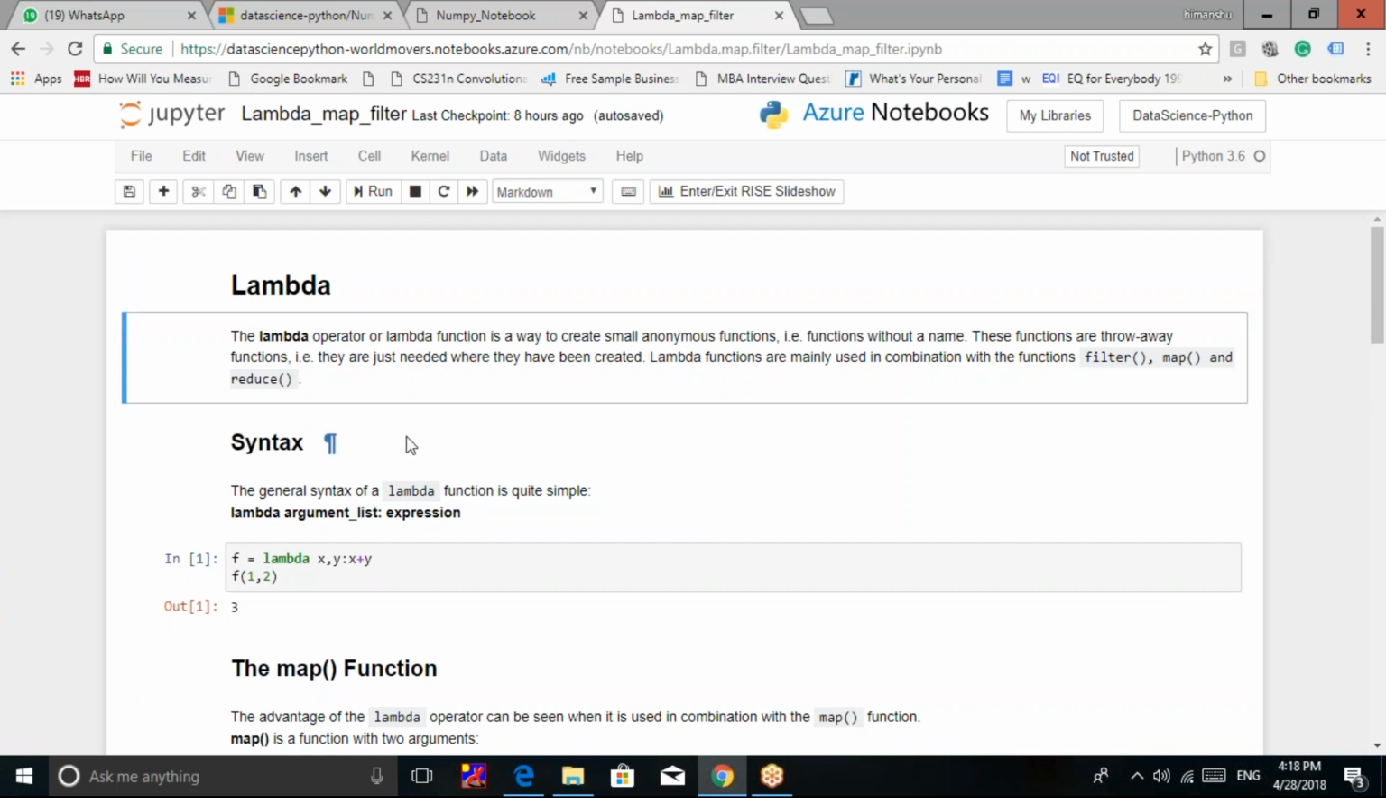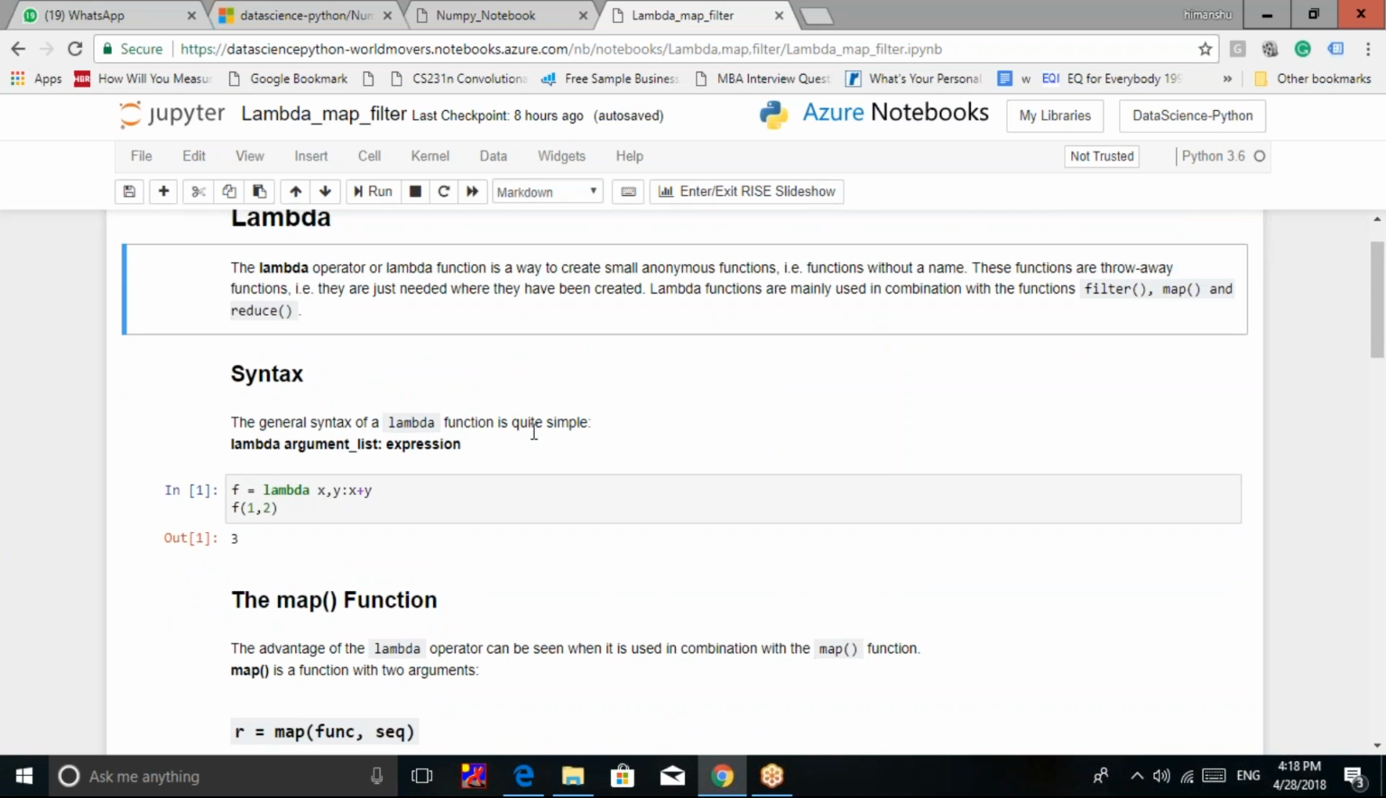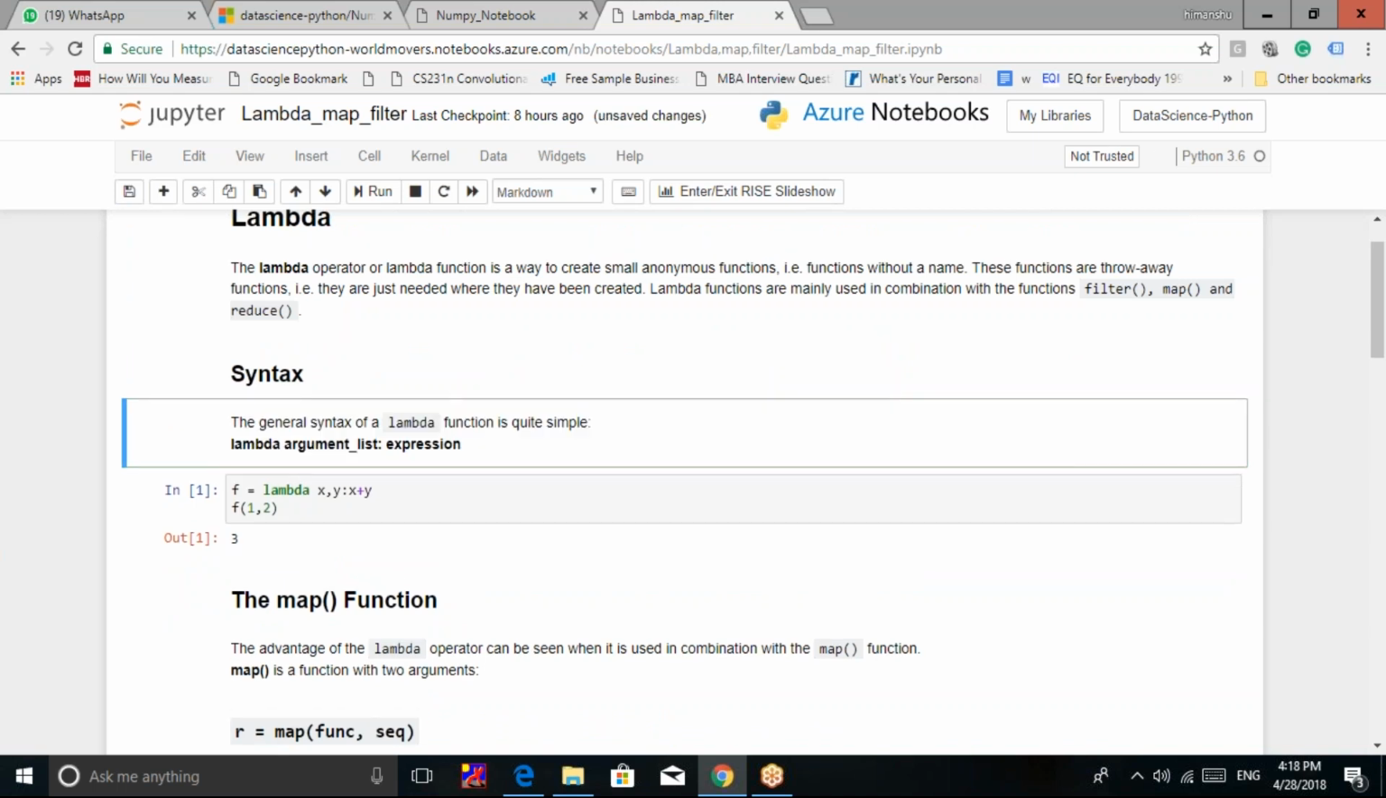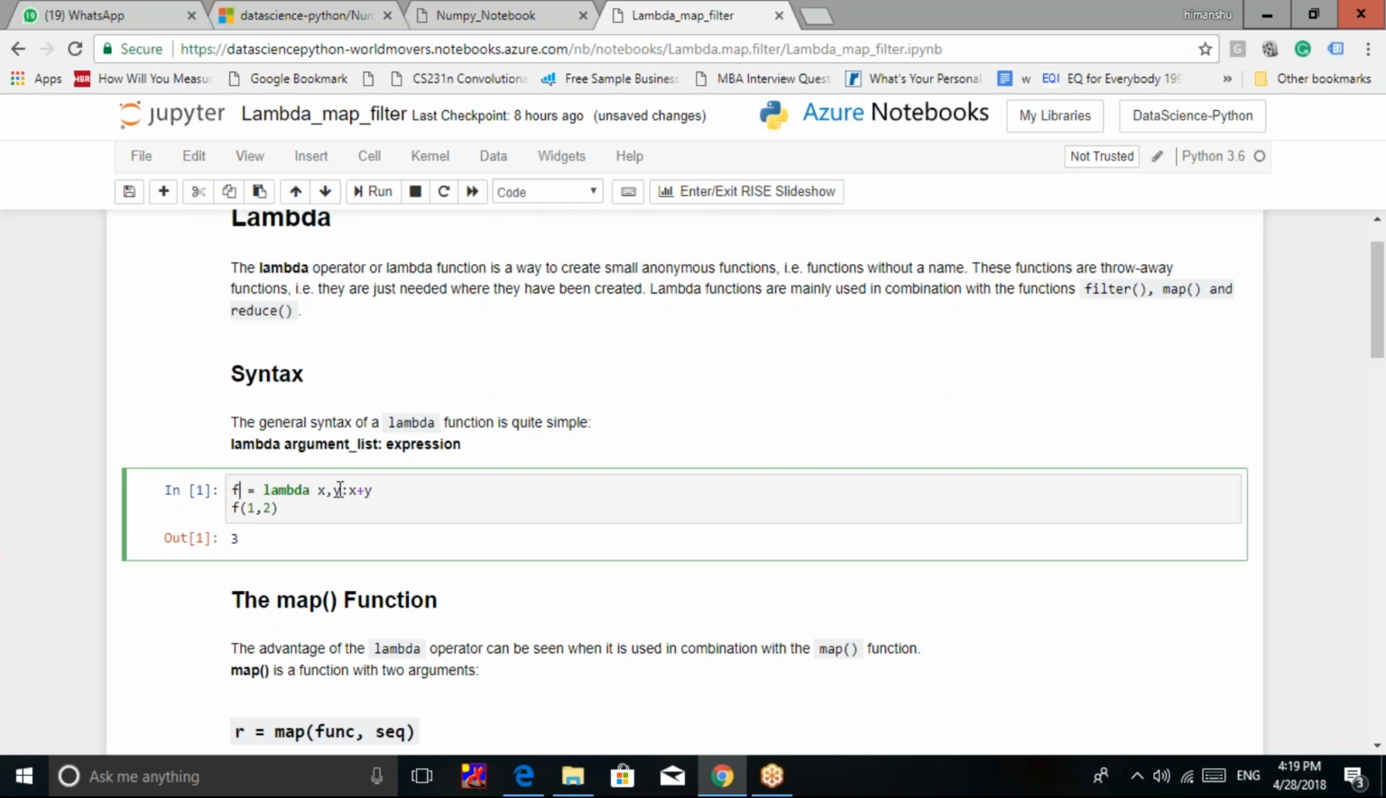So let's see what the syntax of lambda is. Okay. So the general syntax of lambda is pretty simple. We write lambda, then the argument list that we have to pass, and the expression that we have to compute. So for example, I'm creating a function f, which is lambda x comma y colon x plus y. So that's lambda, we have written x comma y as the argument list, and x plus y is my expression. Right. So now if I do f(1, 2), I get 3. So you can see it's a very quick way of writing a function.